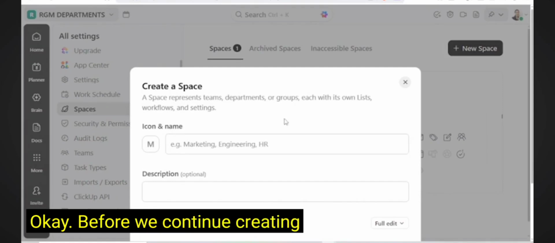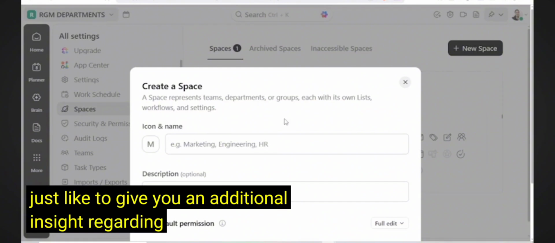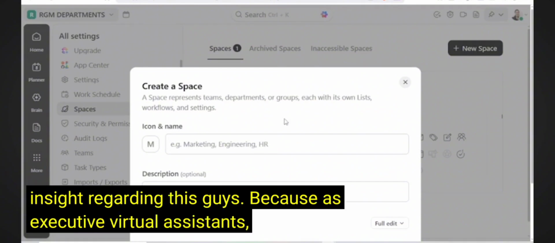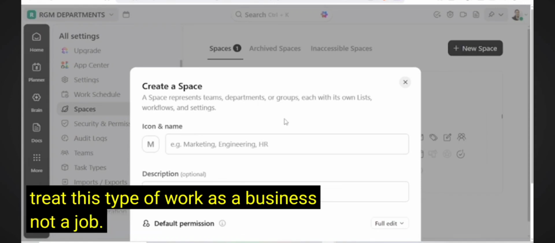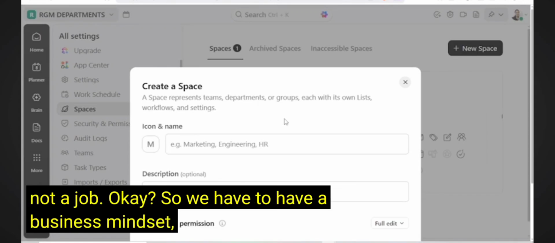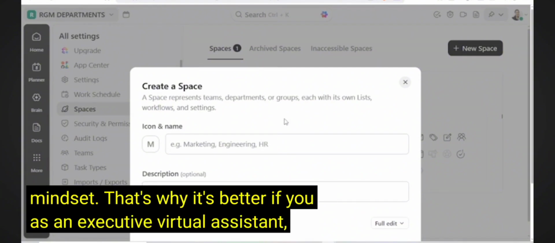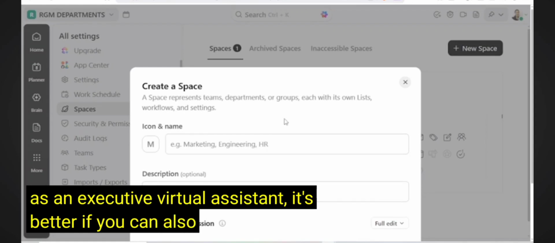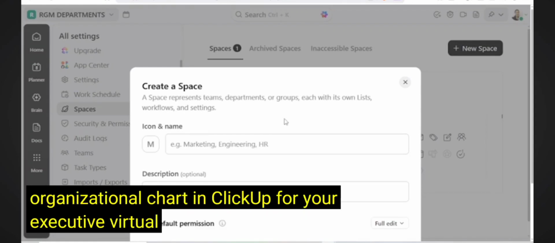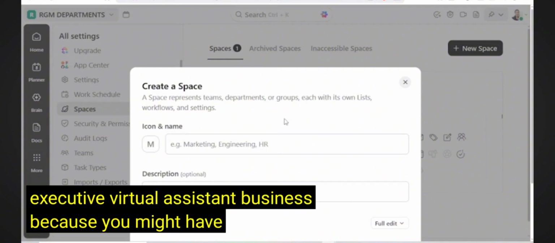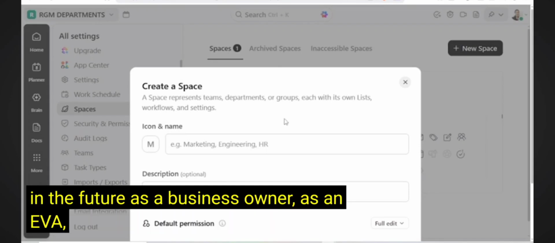Okay, before we continue creating different spaces for this workspace, I just like to give you an additional insight regarding this, guys, because as executive virtual assistants, we should treat this type of work as a business, not a job. So we have to have a business mindset, not an employee mindset. That's why it's better if you, as an executive virtual assistant, can also create your organizational chart in ClickUp for your executive virtual assistant business, because you might have multiple clients in the future as a business owner, as an EVA.